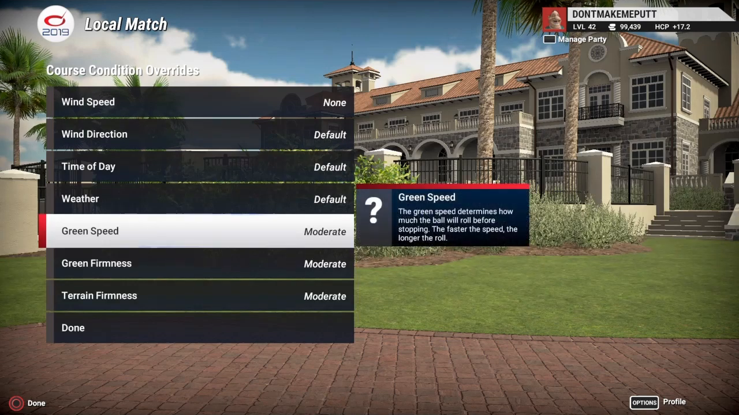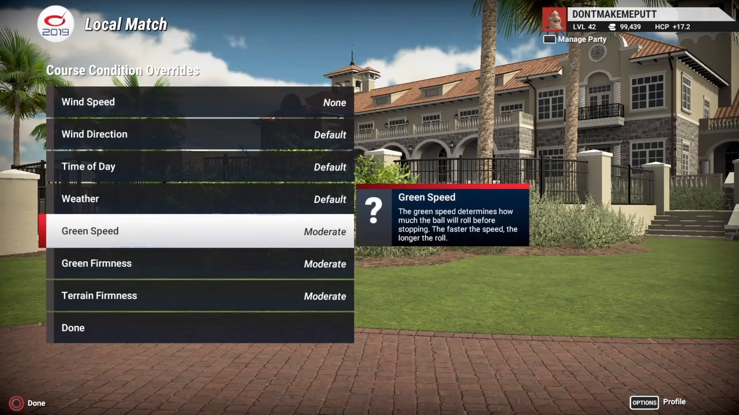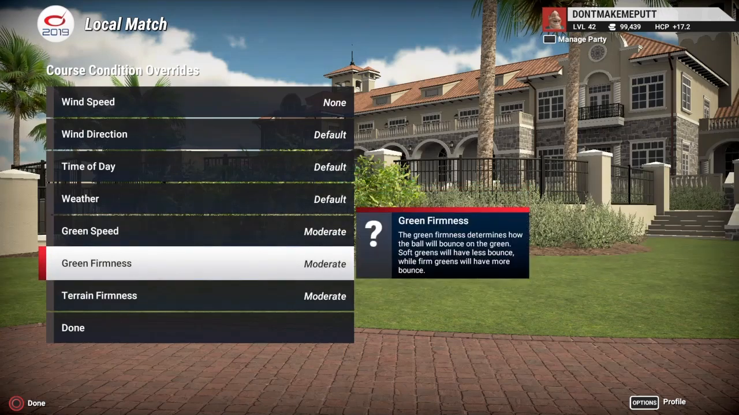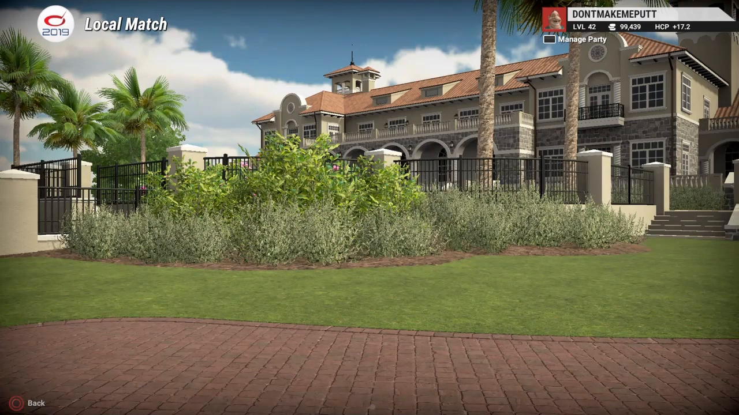Now the reason why I set green speed to moderate is because, like it says on here, if you have it set on very fast, the ball will actually roll further, right? So you want normal conditions, moderate conditions, right? And you want everything set on moderate with the greens and the terrain as well. However, on this course, it's just a completely massive green, and that's what I'm going to show you guys right now.